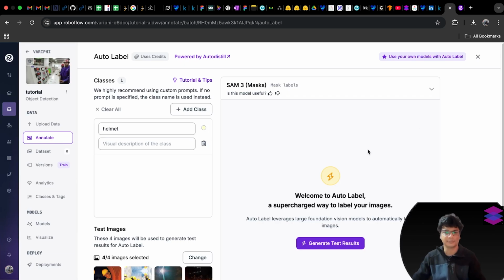This tool is using the Segment Anything Model, which means that I don't need to label it by myself. I will just rely upon this model so that it will automatically label my dataset. You will see that my first class, which is helmet, has already come here. Now let's say I need to give some helping prompt, just to help the SAM model label more precisely.